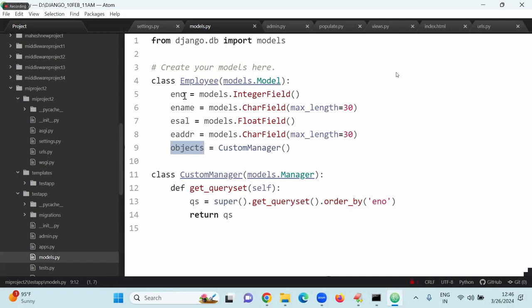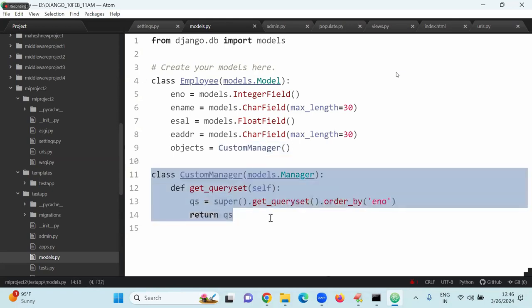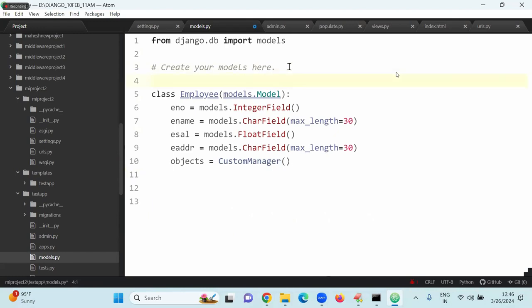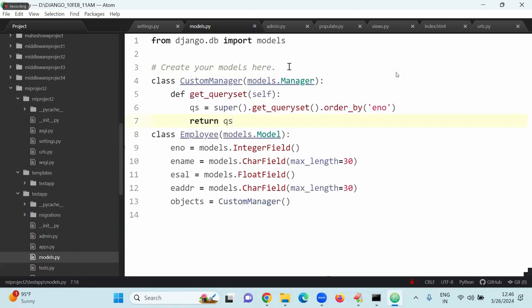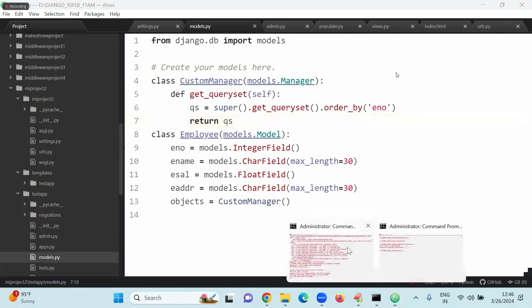First of all, here the Employee class is there. I am creating the object. Where is this class? Before this line, is any custom manager class there? No, that's where you're getting the error. So first you have to define this class first. Then that class will be available. That class object I'm calling here. That is the reason. Now you can check it.